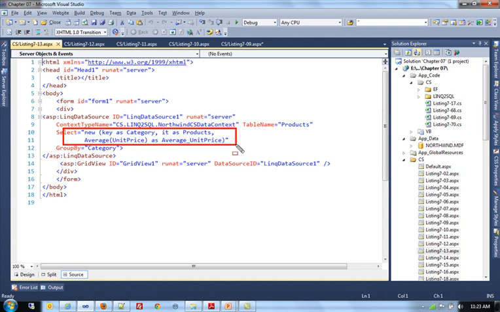So if we look at number 13 here, you will see the key and it being used, as well as an average aliased as average underscore unit price. So basically the link data source control here created a new anonymous type containing the key, which was aliased as category in this case, and it, which was aliased as products. It created those two fields. Additionally, the custom property average unit price has been added, which I stated earlier, which calculates the average unit price per category.